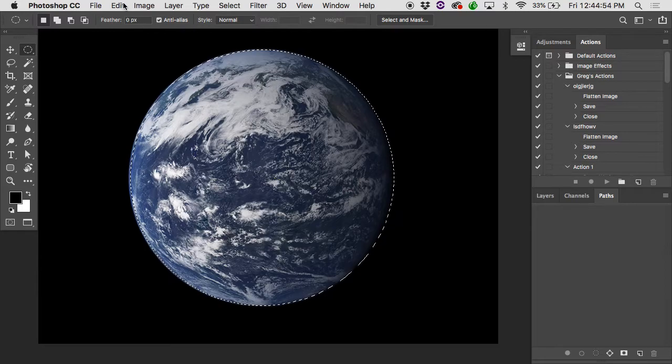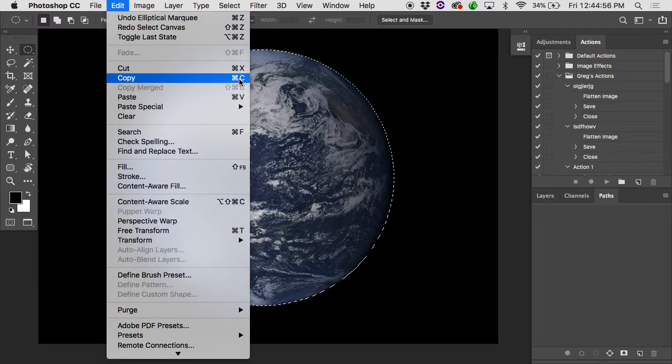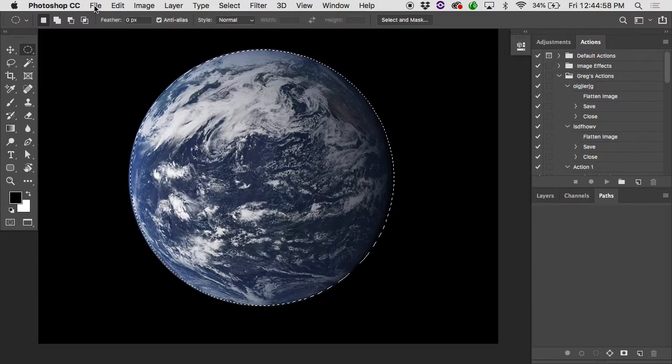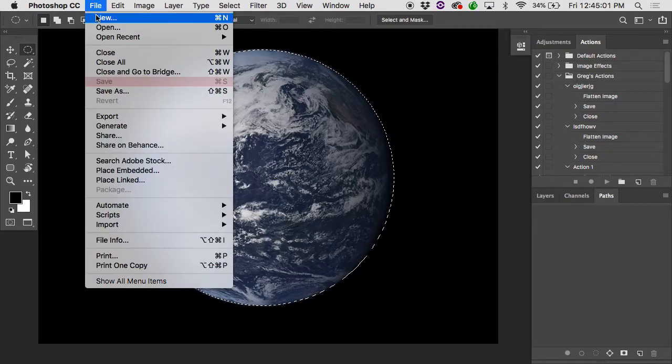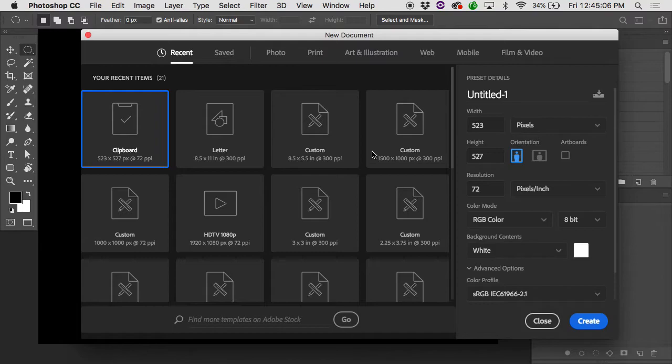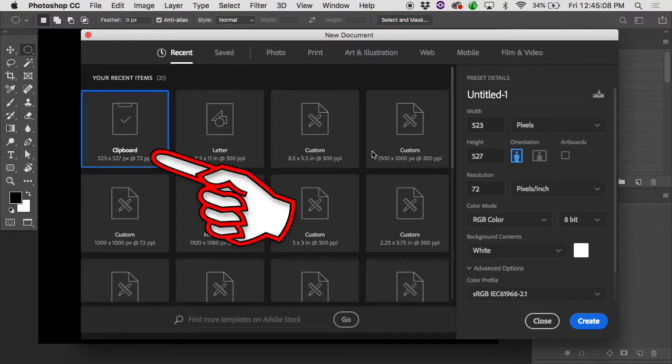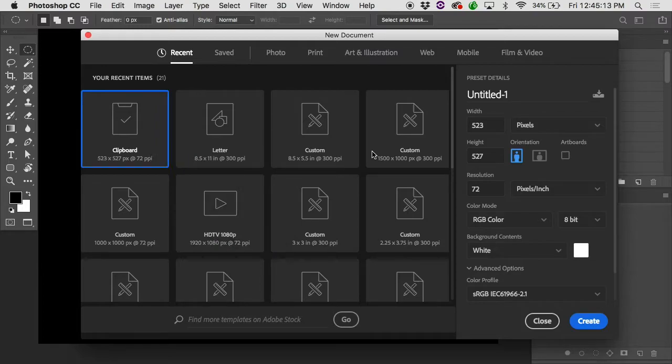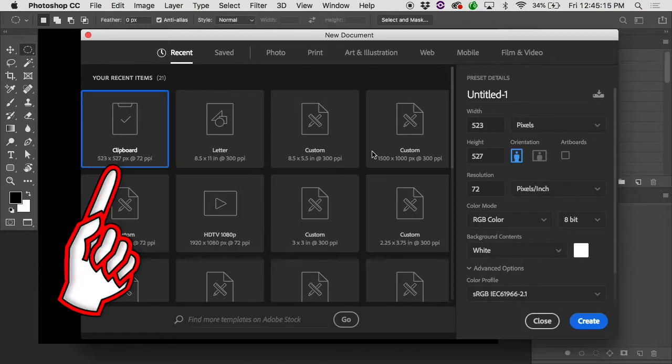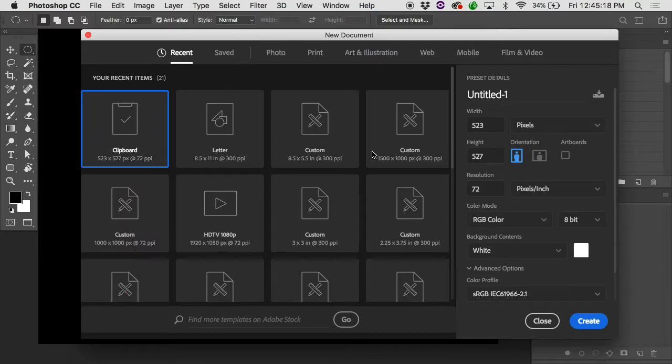So select the Earth, Edit, Copy, or Command-C is the keyboard shortcut. Let's just throw this thing into a new document. Let's go under File, New, and you'll notice when you first go under New, it defaults to whatever size your clipboard is. Like the Earth that I selected seems to be 523 by 527 pixels. So if I just hit Create right now, it'll make a new document that will exactly hold the contents of the clipboard. Although we want this to be a little bit larger, so we're going to make it 1,000 by 1,000 pixels. And we'll leave the resolution at 72 pixels per inch there.